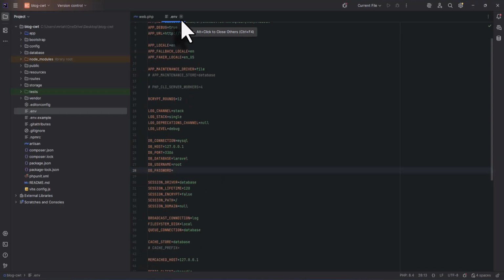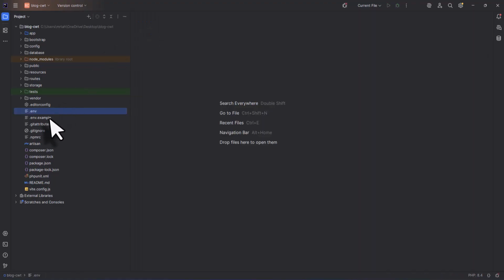For now, this basic overview of the Laravel folders is enough. You don't need to memorize everything immediately. Just understanding the purpose of these folders will make it much easier to work with Laravel as we move forward.